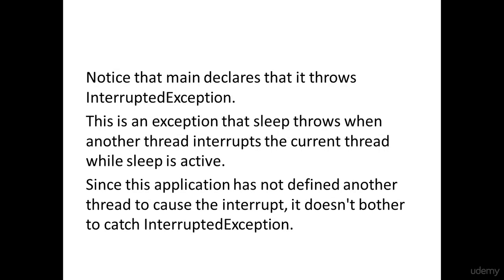So we already discussed that the main thread declares that it throws InterruptedException. It's an exception that sleep throws when another thread interrupts the current thread while sleep is active. Since we have only one thread and this application has not defined another thread to cause the interrupt, it doesn't bother to catch InterruptedException.